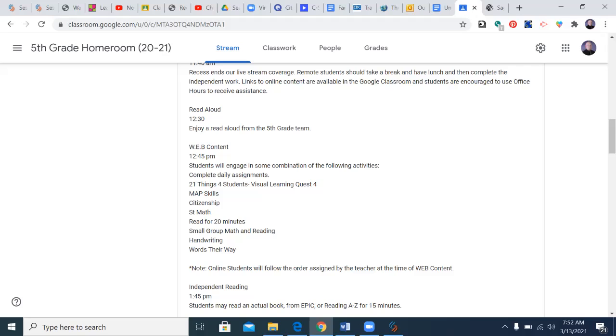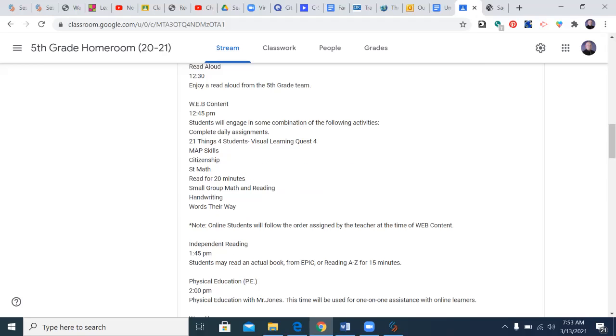We will be making sure that they have time to read for 20 minutes, and there will be time provided during the day for that. We will have our small group math and reading, Words Their Way, and even handwriting instruction. And there may be more that falls in there on certain days to enrich their experience.